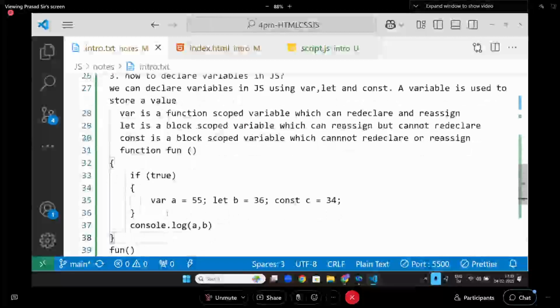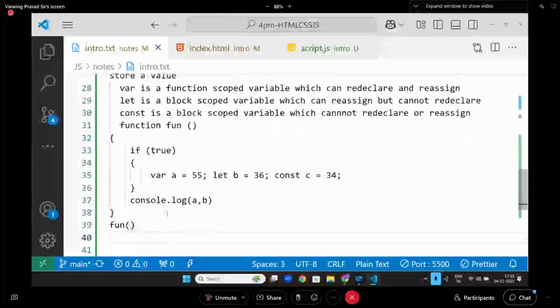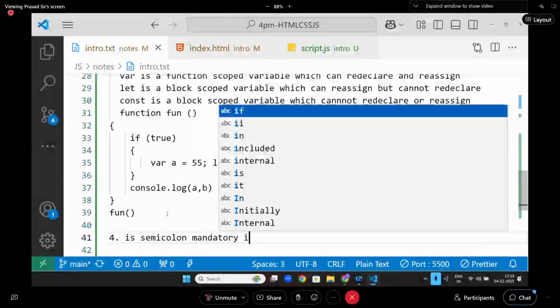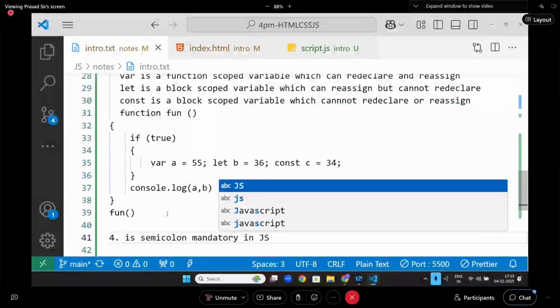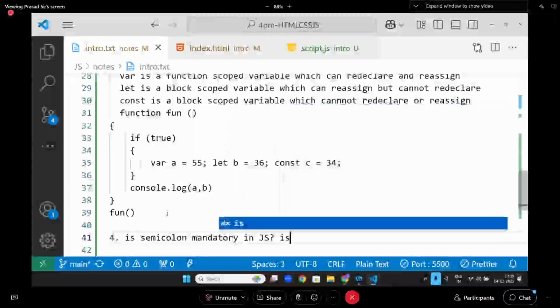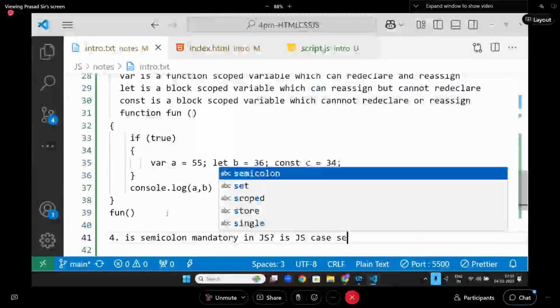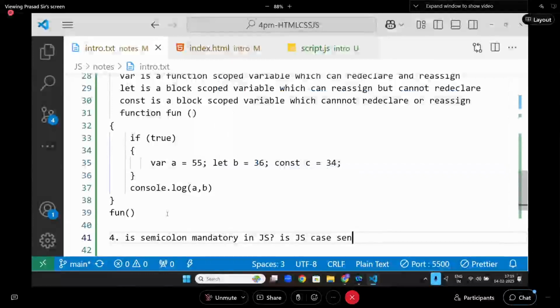Next one. Sir, is semicolon mandatory in JavaScript? Some programming languages have it mandatory. Is JavaScript case sensitive? These are simple questions. Most people have it.